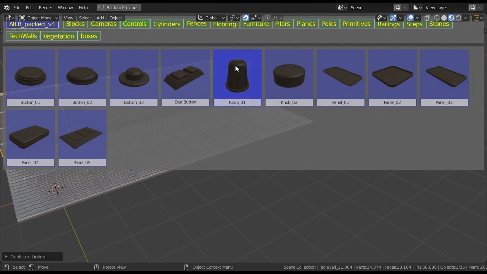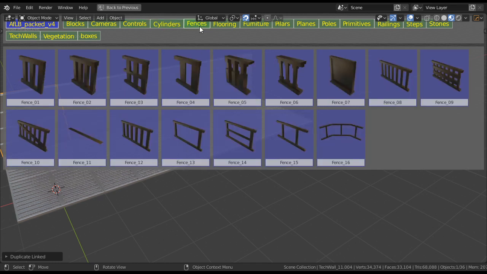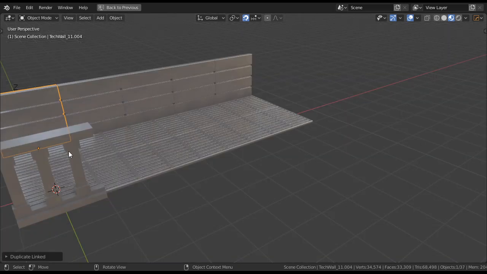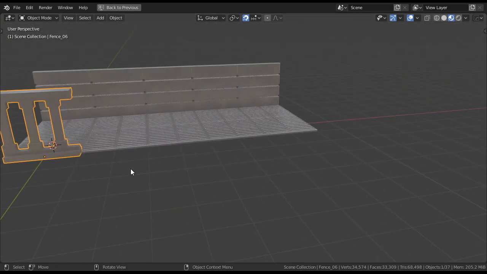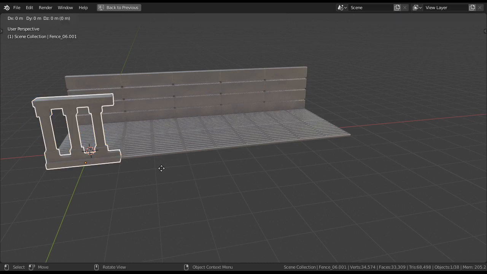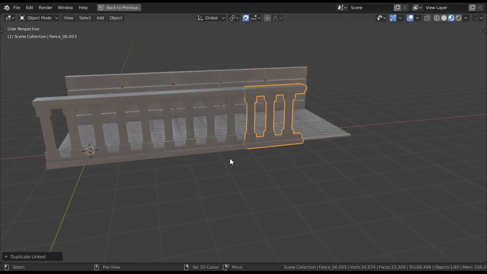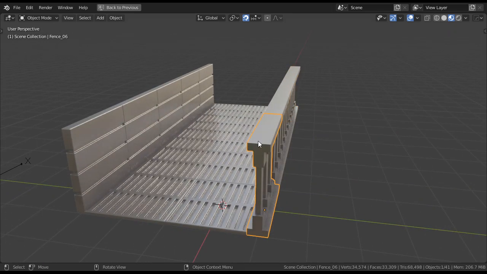Then you have a few controls. Cylinder, you have fences over here. This one is nice to use, and this one also. And if you are using this one, you might want to use a Bevel modifier, I think. Let's check that out. So, Alt D on the Y, no, on the X. Repeat a few times, and let's see.